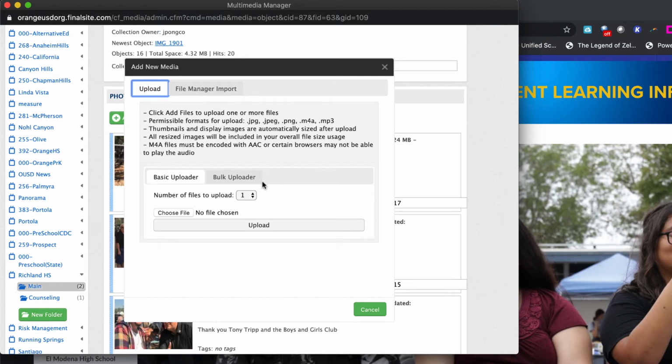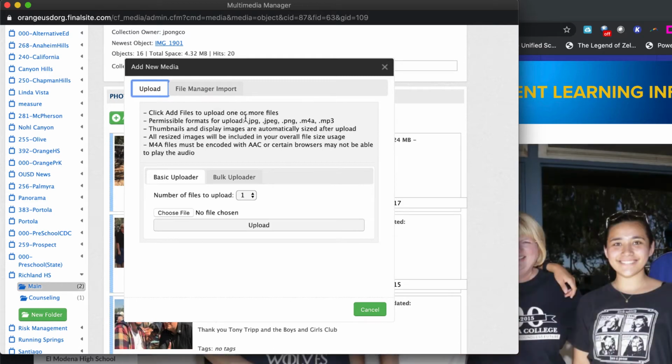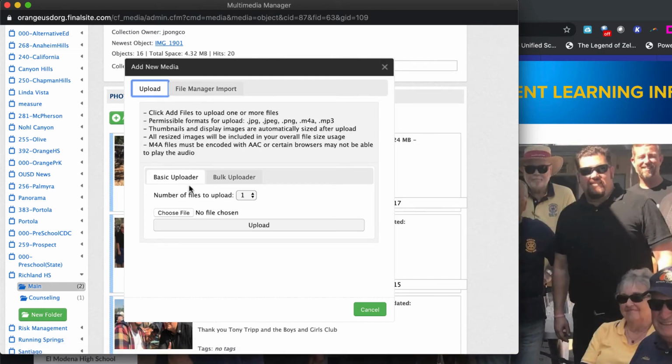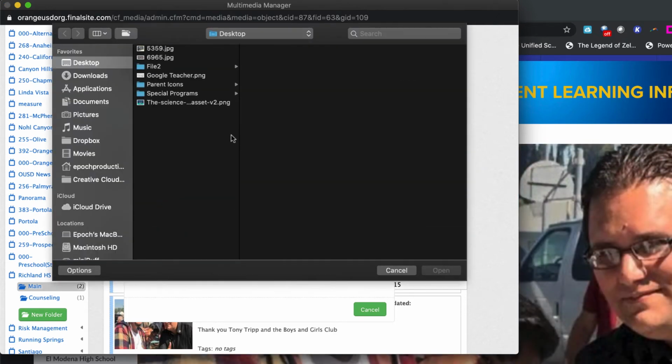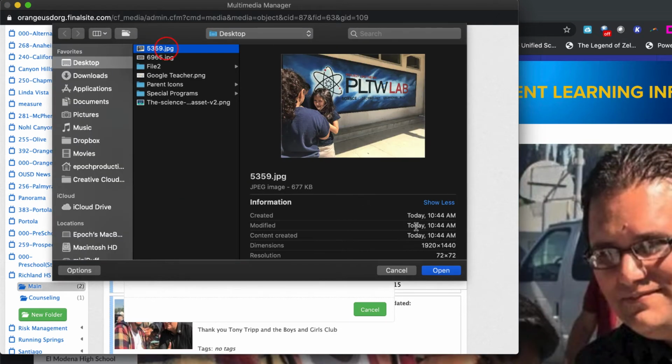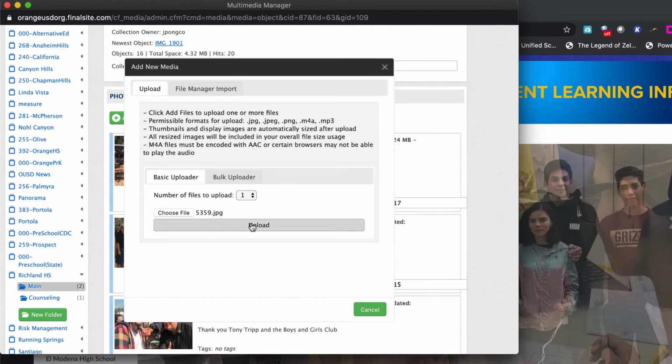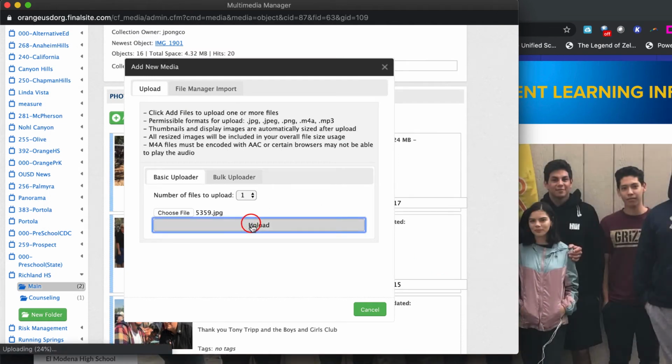This hopefully looks familiar to you because it's very similar to your File Manager. Notice here at the top, if you already have a picture in File Manager, you can import it from there. But assuming that you don't, you would simply go to Choose File. I've got one here on my desktop. Click on Open and Upload. And then that basically puts it into your list.